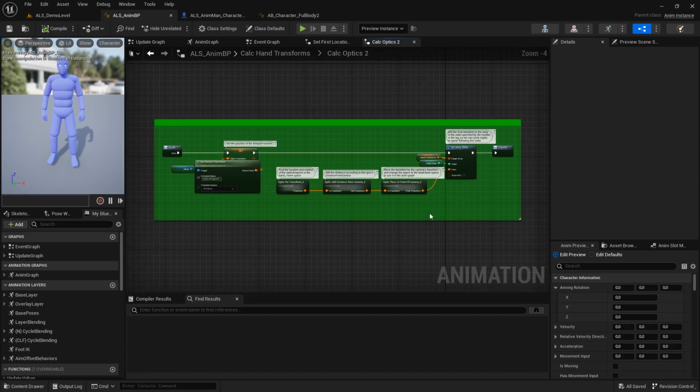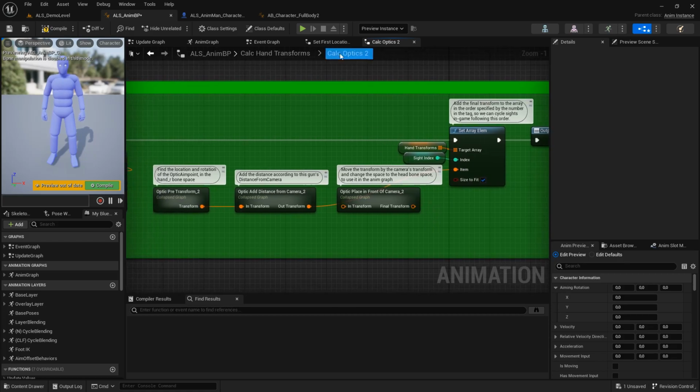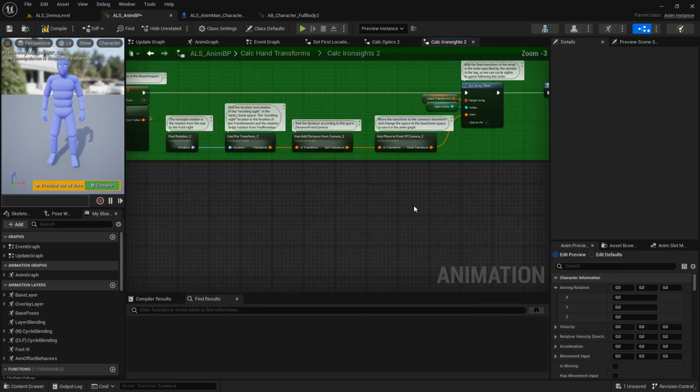This is the node that incorporates the camera position, the camera transform. We are not going to run this node now. We're going to connect this directly here, and we'll do the same for the iron sights part.